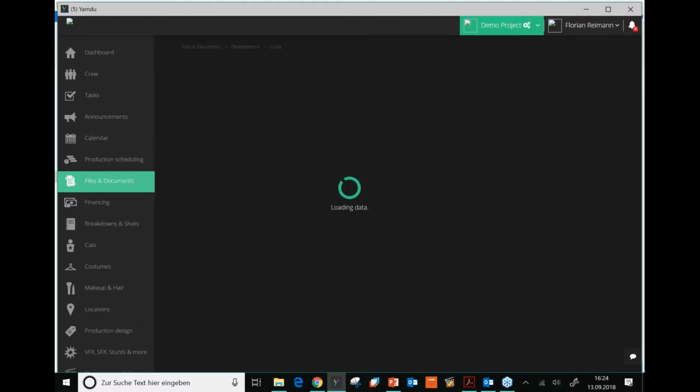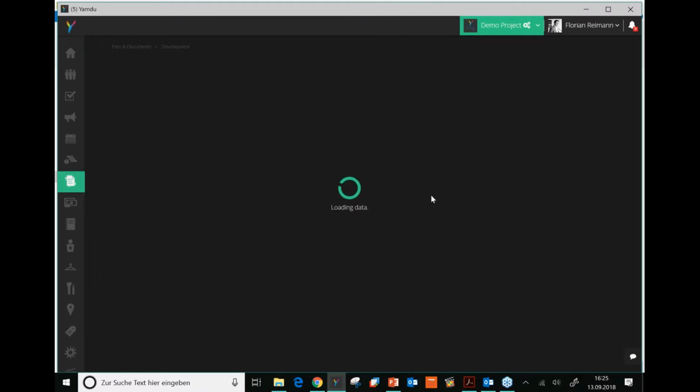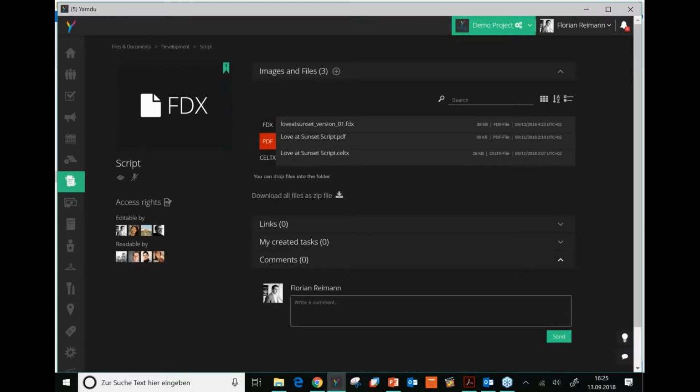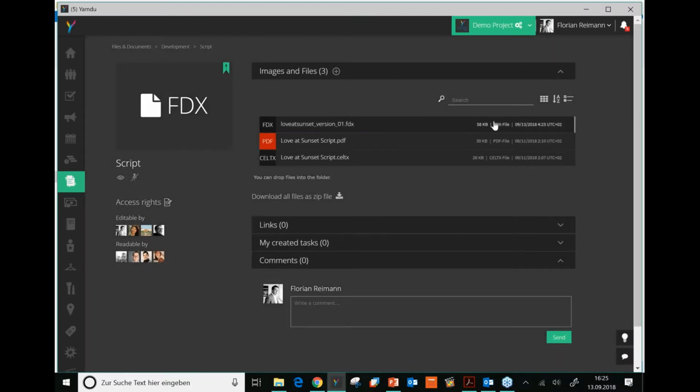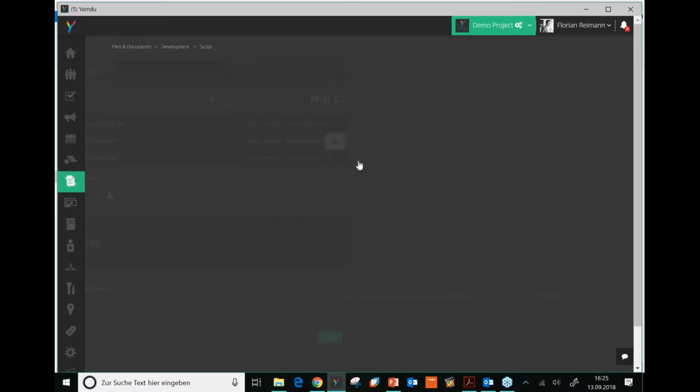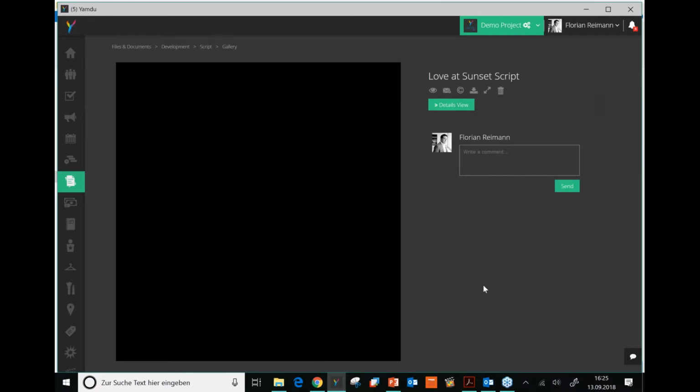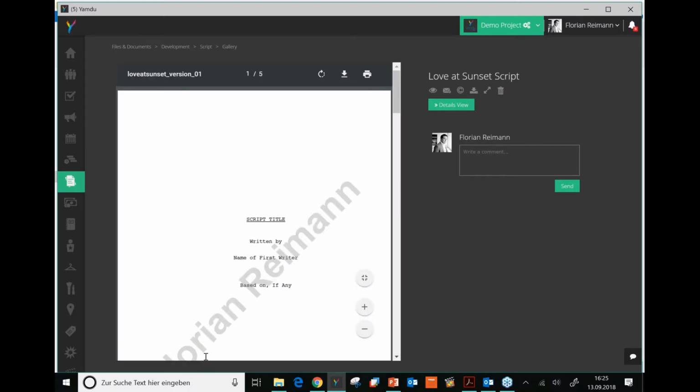So sorry, I just have to refresh the browser. Okay, here we are back again. So you see the most current version now, because I updated it, it just went up, and it was uploaded today. Of course, if you have a PDF, it will be shown as a preview of the PDF in your browser. And as I have activated the watermarking, my name will automatically be printed into the PDF.